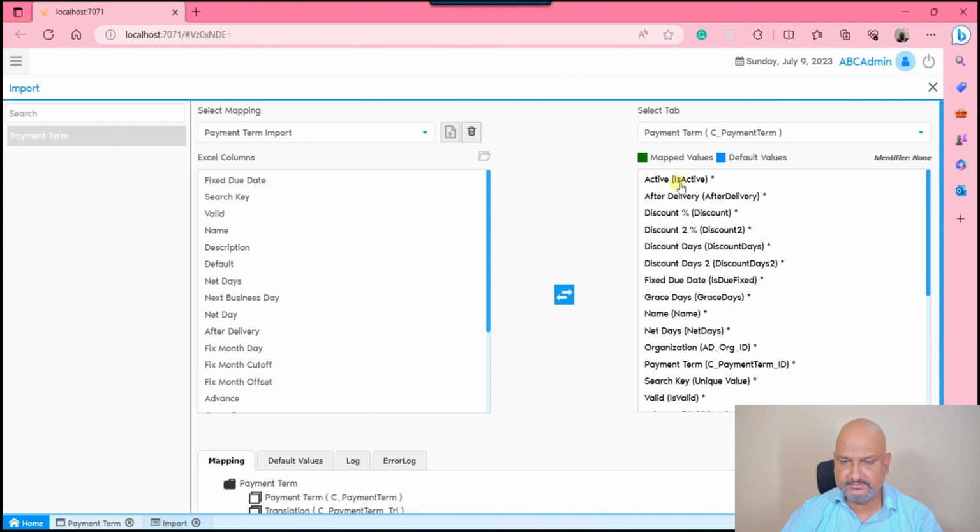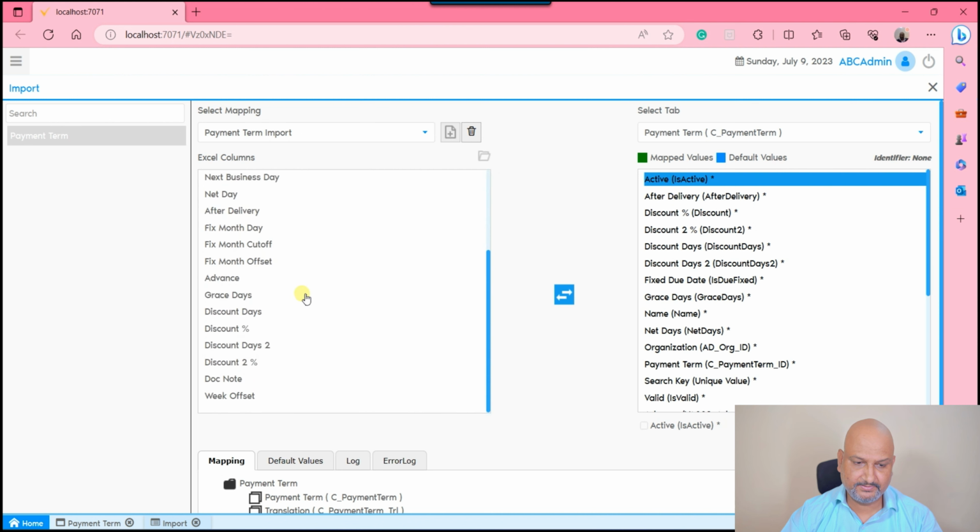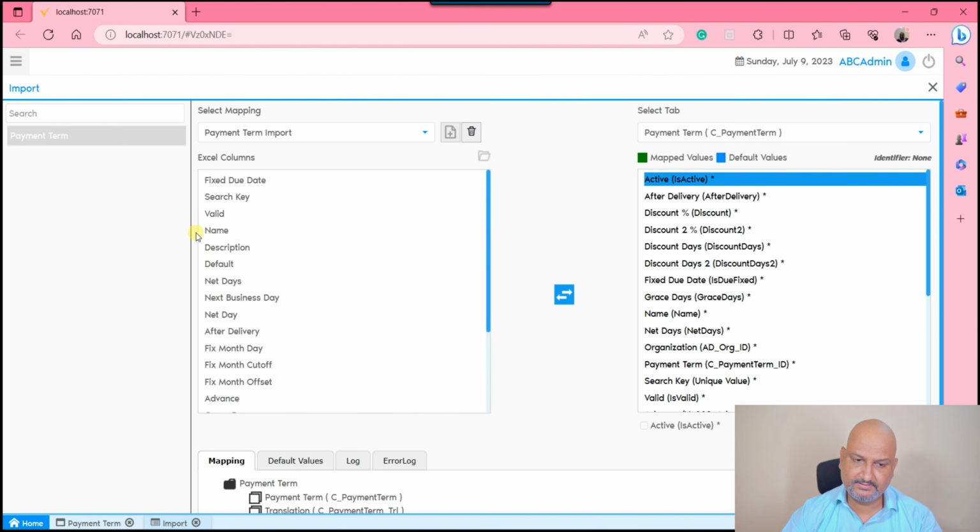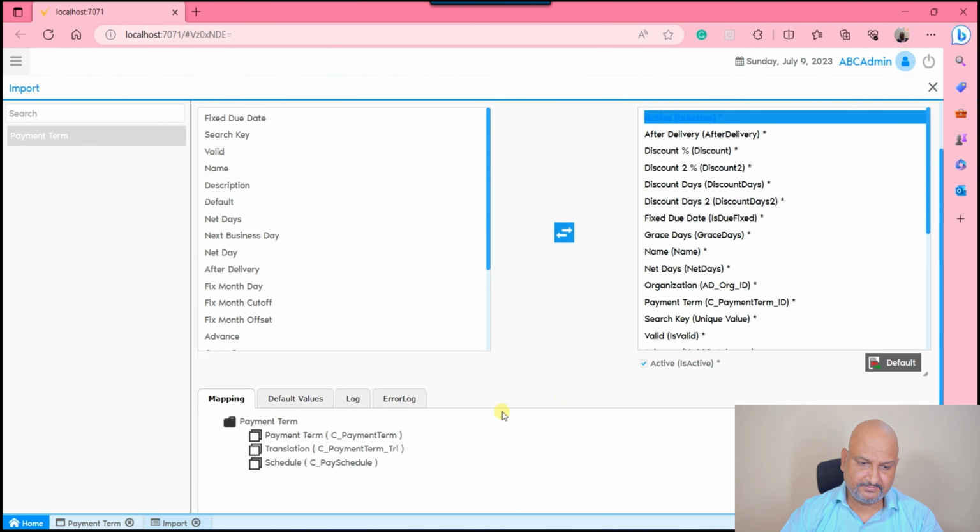If you can see here, the asterisk sign represents that these columns are mandatory, and a certain mapping or a default value has to be set up. Now all of my records are going to be the active ones. So either I will map the active column here, or I will place a default value. I would like to place a default value is active. Once I click on this, I would be able to see at the level of the default value that active is marked as true.